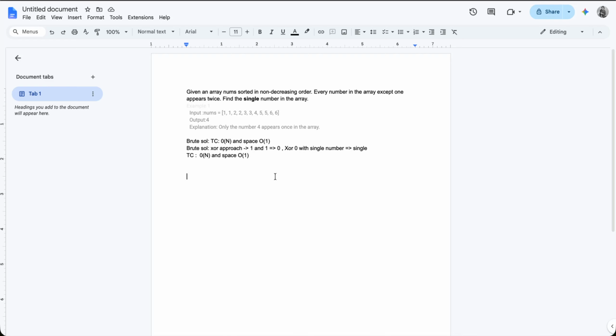Now we have done the brute solution. Now we will move forward and do the binary search on this question. How binary search on this question? How do I know it is binary search? Because we have been given a sorted array and we have to find a number. We have to find a number in a sorted array, so we can think that it might be a binary search question. So let's test it out.